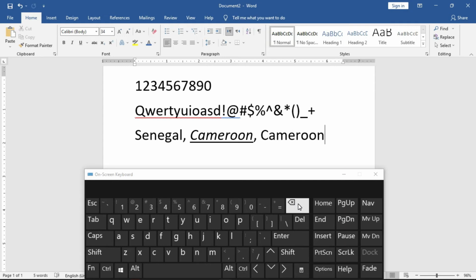Here, this is called Backspace. Backspace is to delete backward. Let's say I want to remove this Cameroon. Anywhere your cursor is, that's where the deletion will start from. So I want to delete this Cameroon. I'll put my cursor here at the beginning. Then I'll just be clicking on it. It will remove it letter by letter. It's finished. That is Backspace.